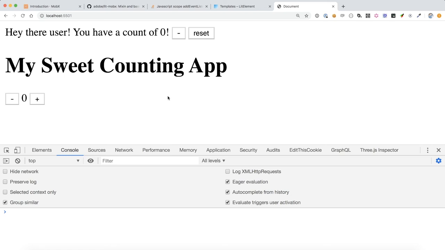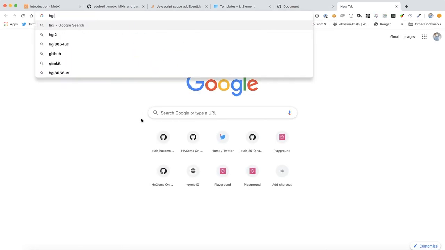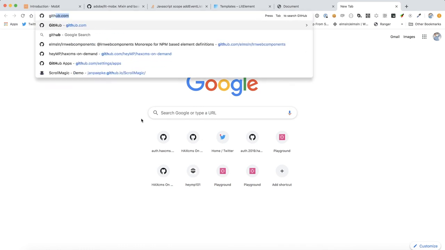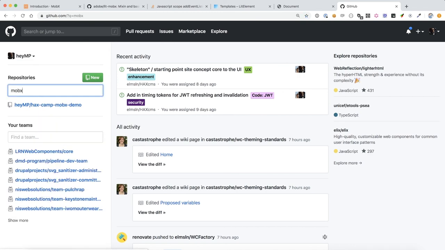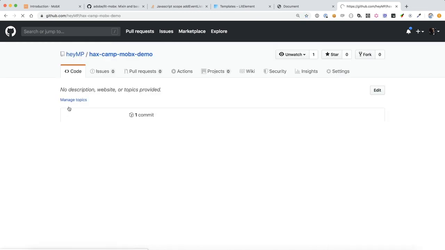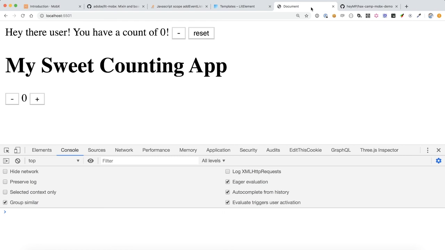So I will push this up to the GitHub repo. It will be located at github.com/..., called HackCamp MobX demo. So I'll push it up there so that everybody can have access to it. And yeah, I hope you like it. I'm really impressed with this workflow.